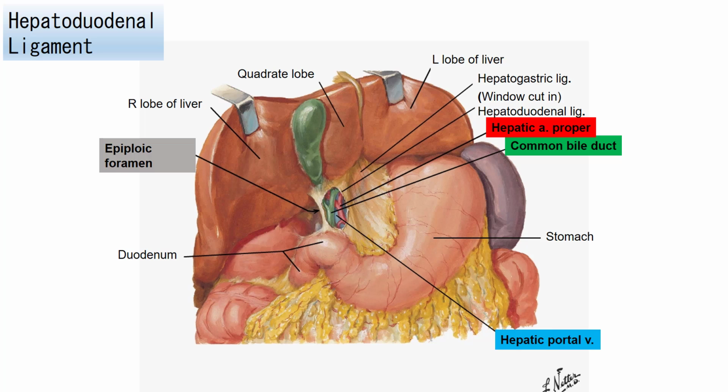Here we are superiorly reflecting the liver a little bit. We're going to be doing something similar to that in lab. Remember that the lesser omentum, which is visible right here, is basically a double-layered sheet of peritoneum. And it has two parts, the hepatogastric ligament from the liver to the lesser curvature of the stomach, and the hepatoduodenal ligament from the liver to the first part of the duodenum. Posterior to the free edge of the hepatoduodenal ligament is the epiploic foramen, back here. Put your finger in there and then you can feel the portal triad anterior to your finger.